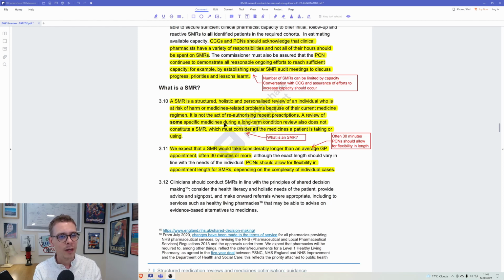So what is an SMR? And I'm going to read this out actually. It's a structured, holistic, personalised review of an individual who is at risk, so has been identified as being at risk of medicines-related problems because of their current medication regime. And it clearly states that it's not the act of reauthorising repeat prescriptions or a review of some of the medications, which I think is what happens often when opportunistic medication reviews are done by other clinicians as part of their normal working life and week in clinics.